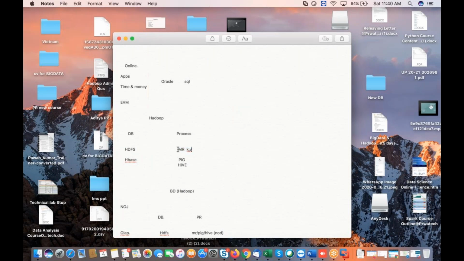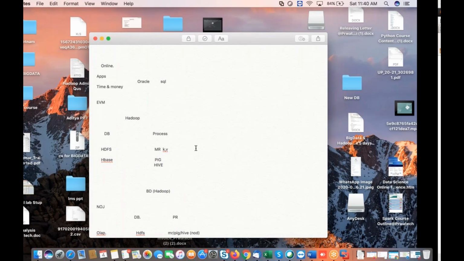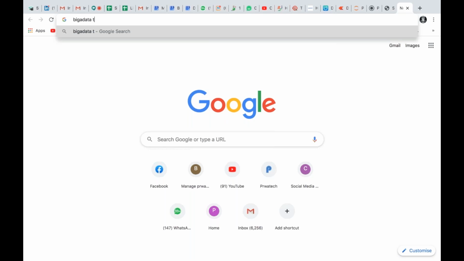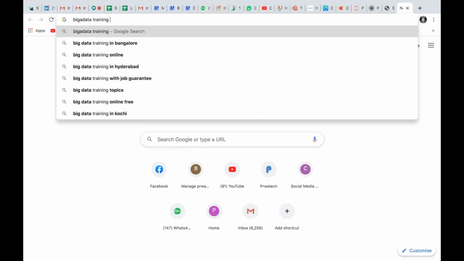Let's say you're looking for big data training, so you start googling "big data training." Whatever you write in the browser is called the key. I told you MapReduce works on key-value. So whatever you write in the browser, it's called the key.